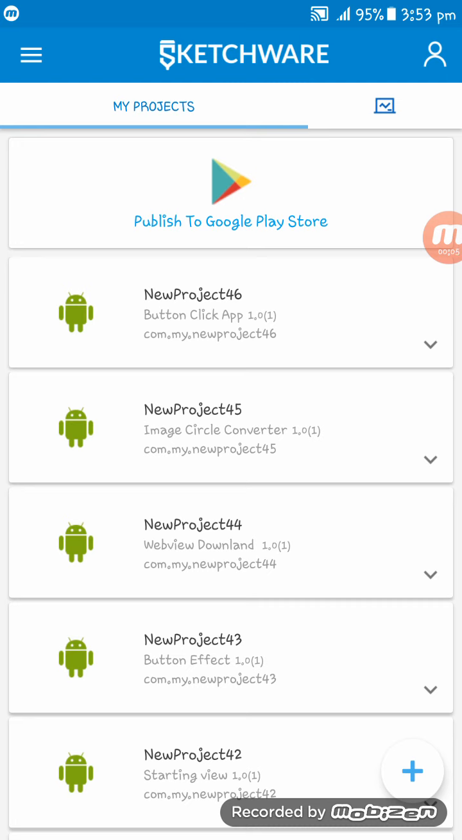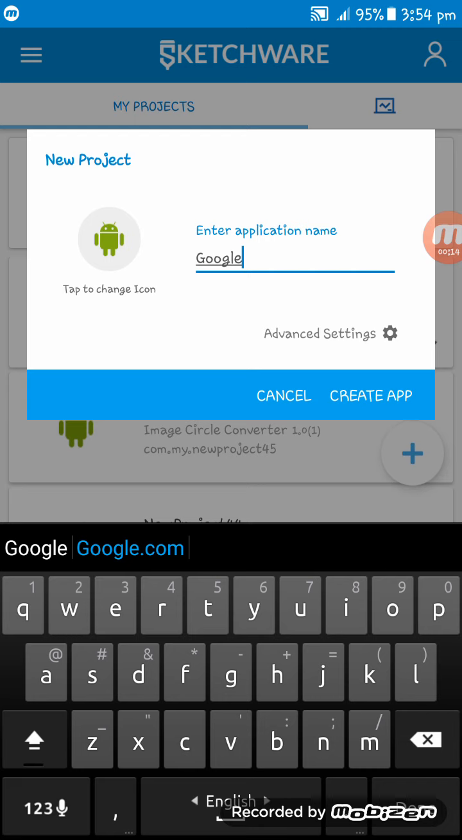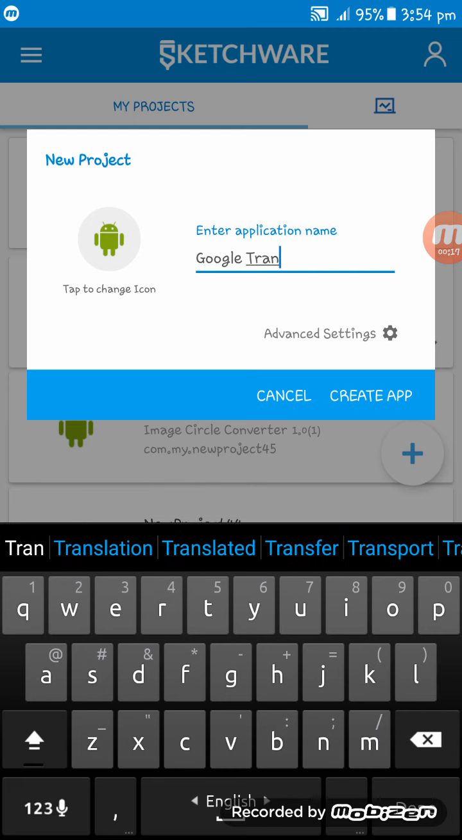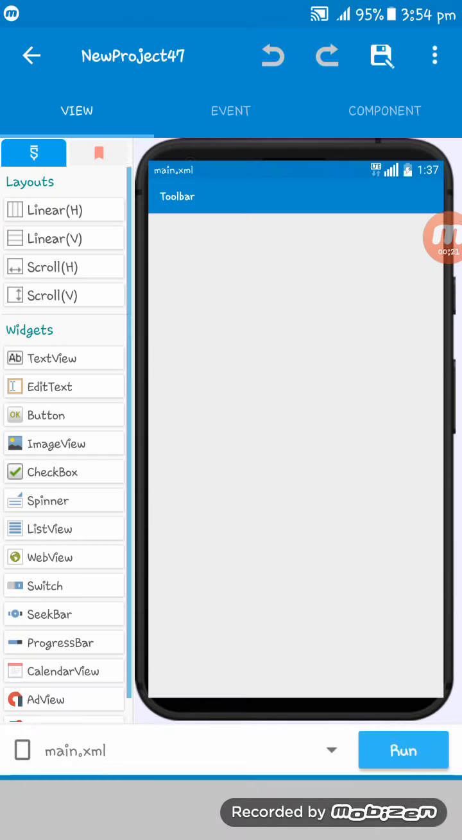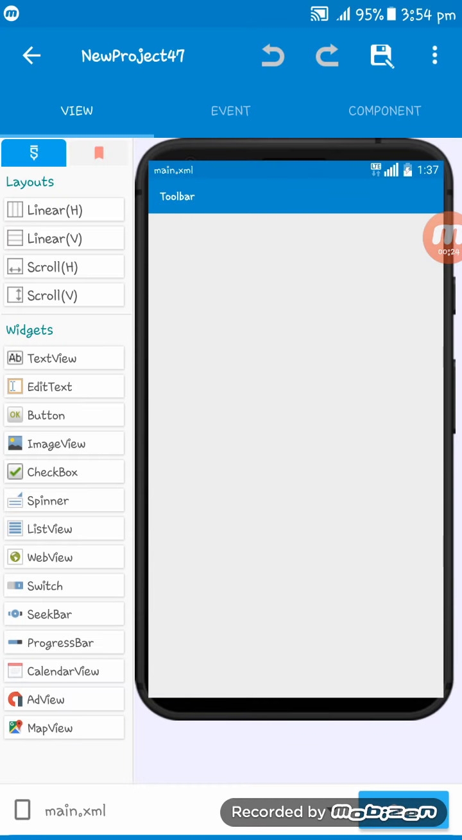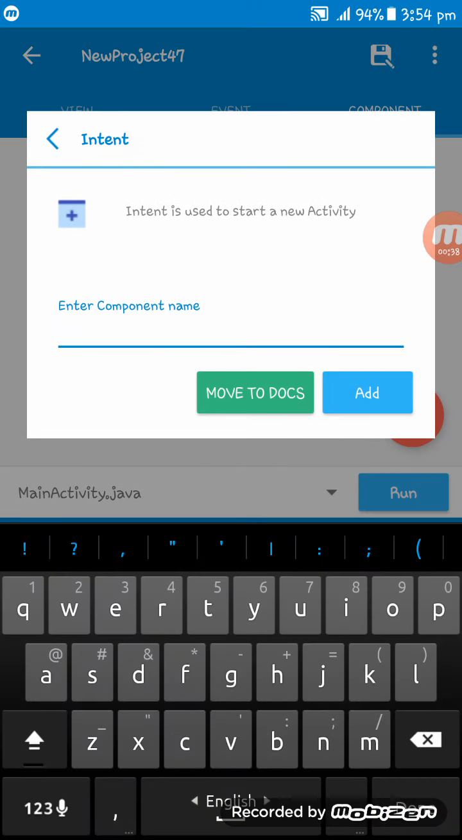In this tutorial, I will show you how to create a Google Translator app in Sketchware. So at first, I am making the app name Google Translator. Here you see, here is our view, and here what we have to do at first is to set a component intent I.